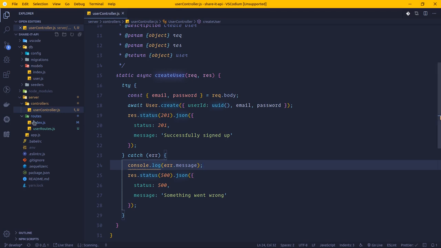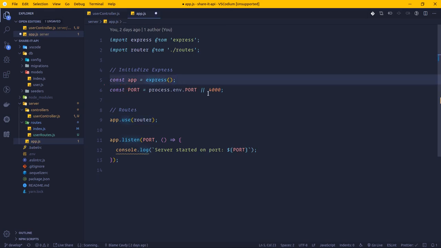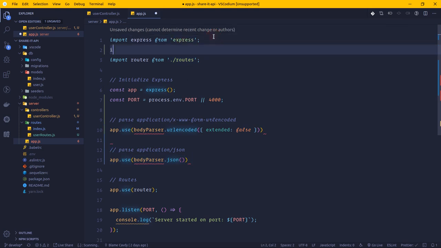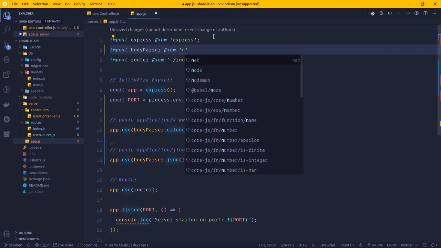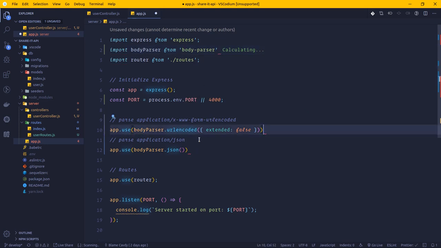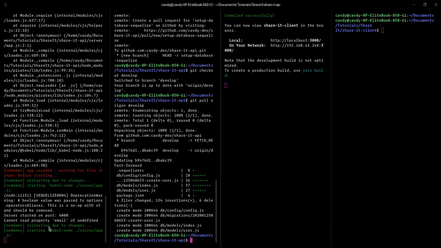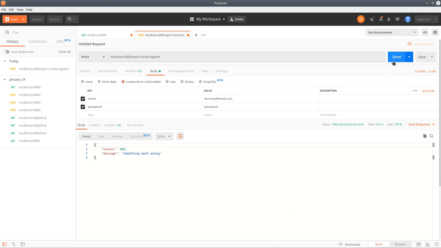And in our index.js or app.js, I mean, yeah, I'm going to paste this here. So I'll import body parser from body parser. Okay, so if I save this and remove all these comments, or rather, I should leave the comments. Save this. Our server starts again, and you try hitting this endpoint again.